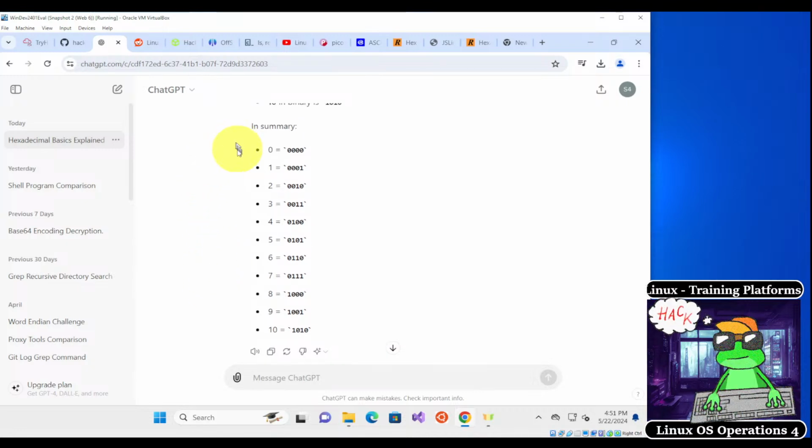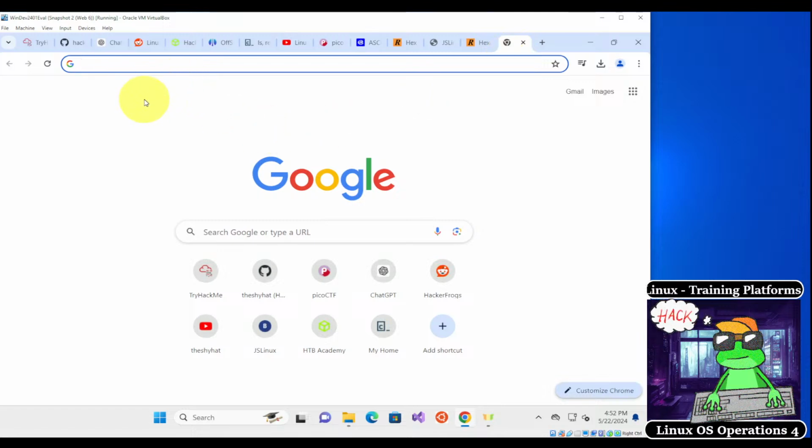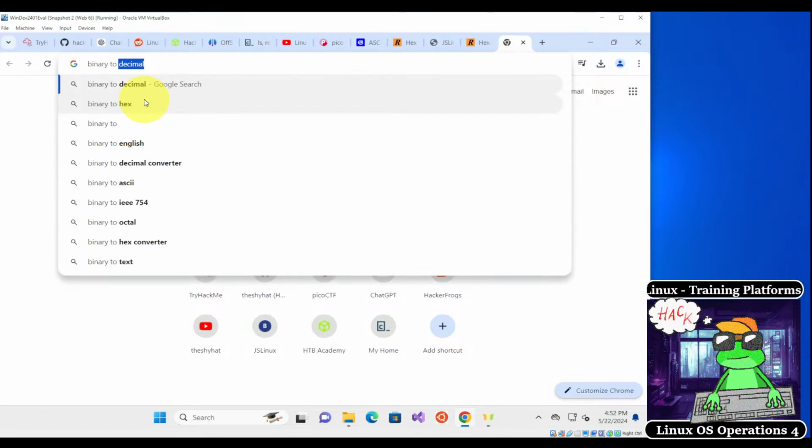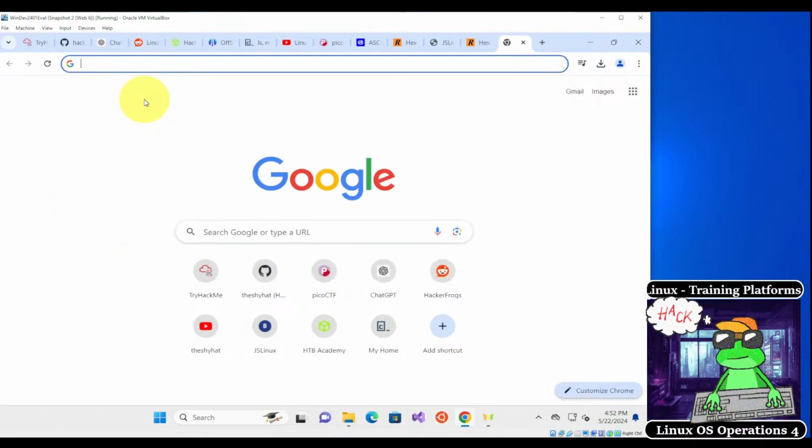Okay, so this is 0. I guess they want to pad this out. So it's 0, 1, 2, 3, 4, 5, 6, 7, 8, 9, 10. Okay. So if we were to make use of an app, we could convert decimal to binary.